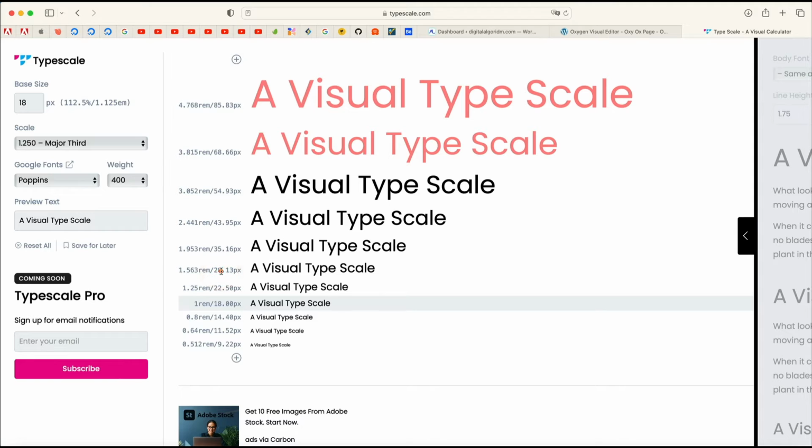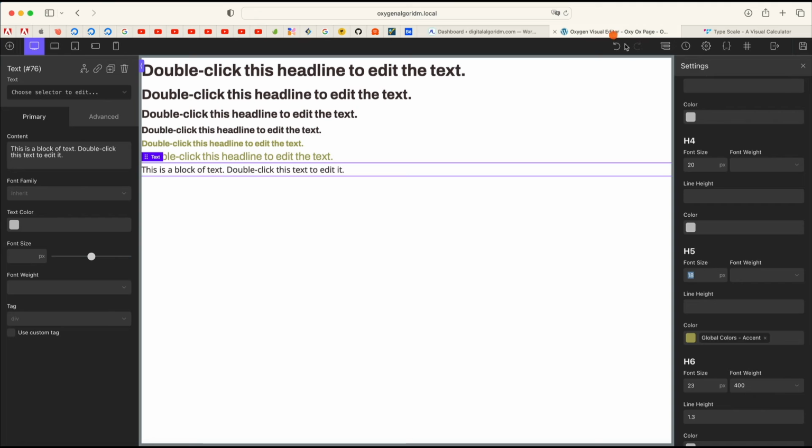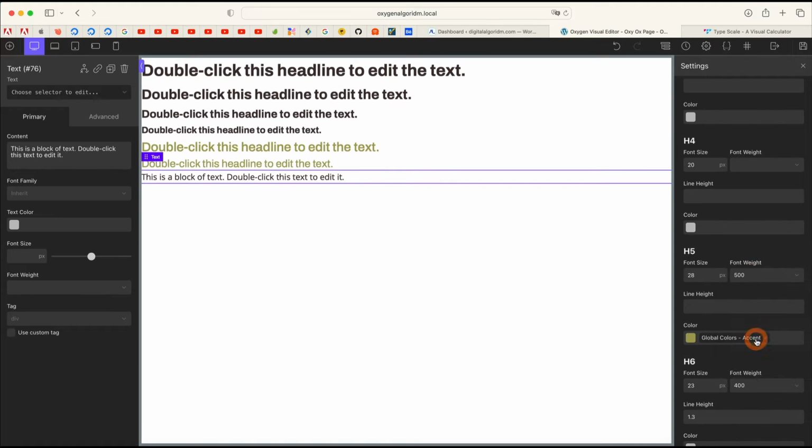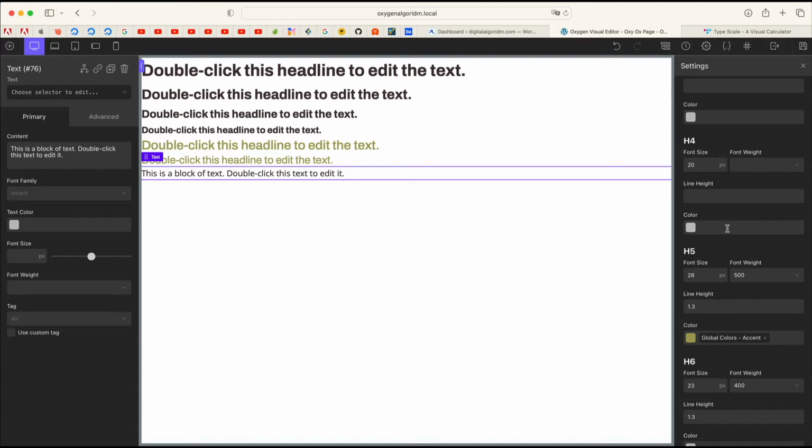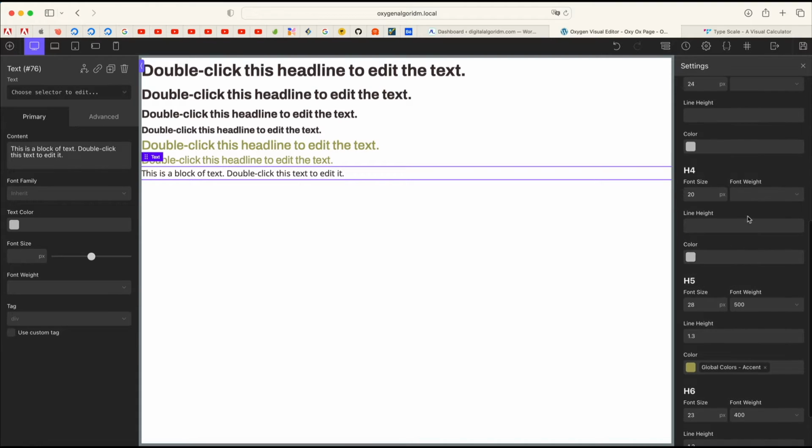That is 28.13 pixels. Let's do 28 here. And weight, I'll pick around 500. Now, if your font supports font weight, it's a better idea to also pick increasing weights for your headings. Again, line height, you can keep it at 1.3. And color, you can just leave it at the default or pick your color.